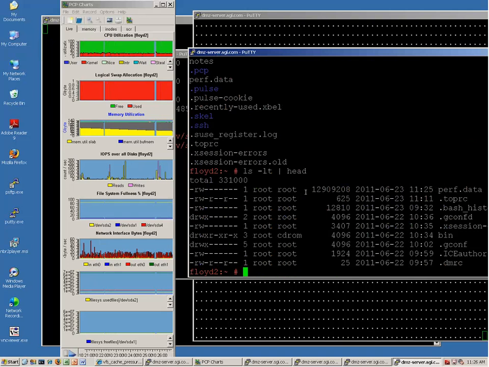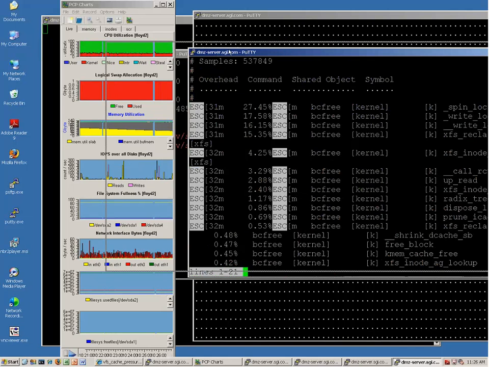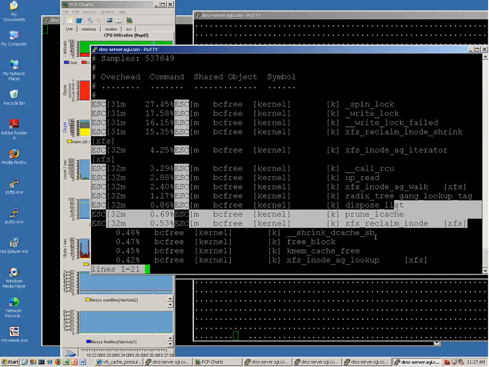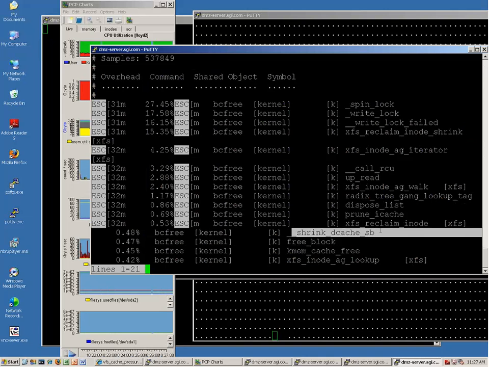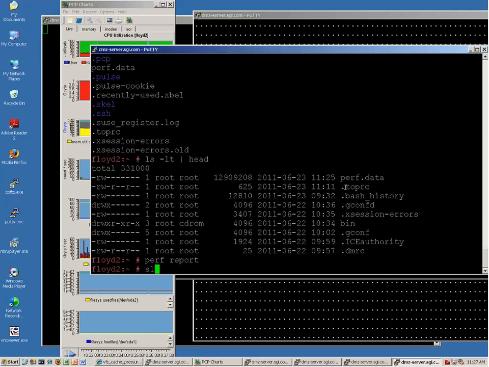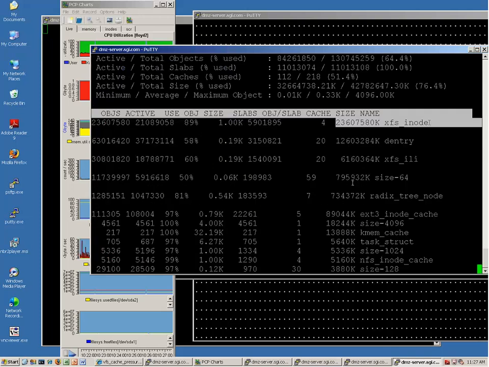So perf report. And there we got our system time again. Cool. Now this is shrinking the data cache, but here we can then see the inode reclaims, and these were all in the upper percentages there. Again, generic locks, but here's my XFS reclaim inode. And remember in the slabtop, even though I had ext3 activity going on, most of the slab was XFS.